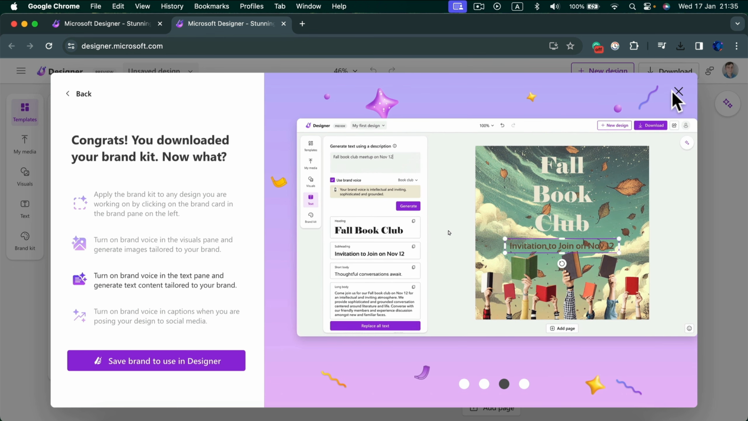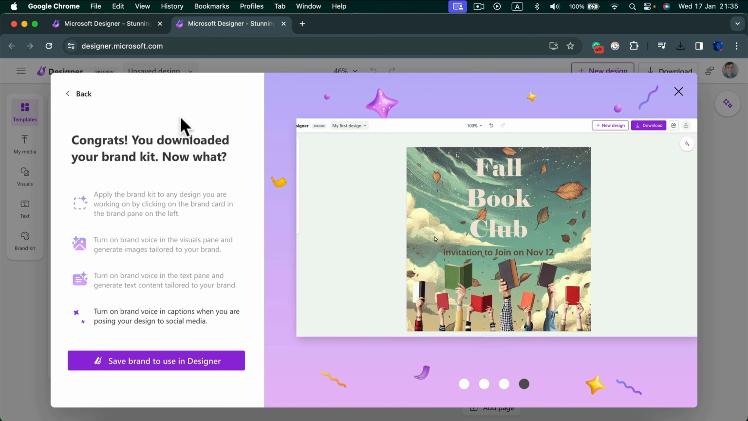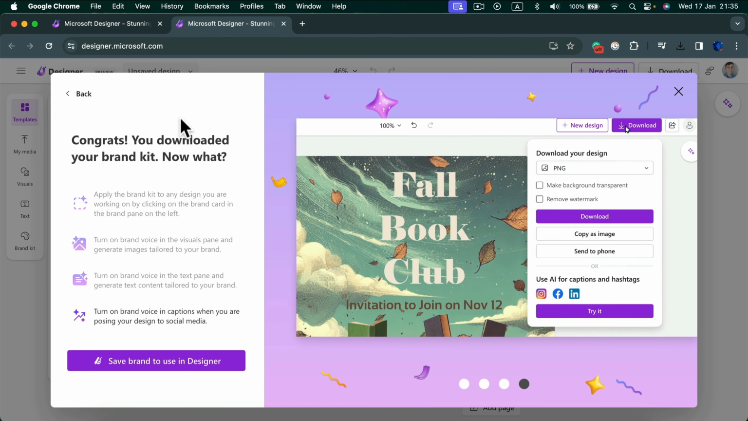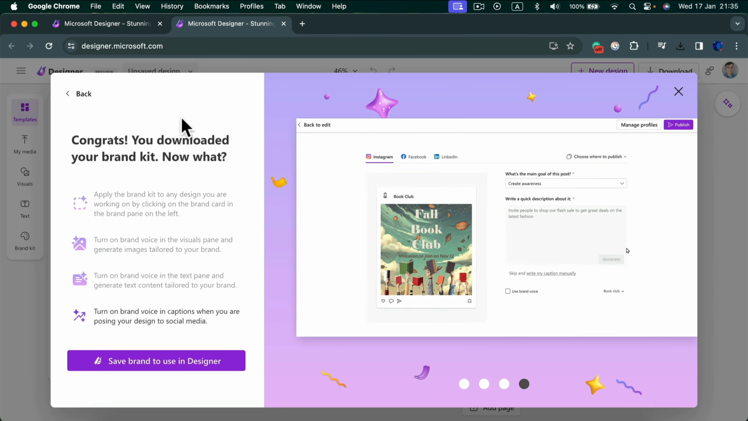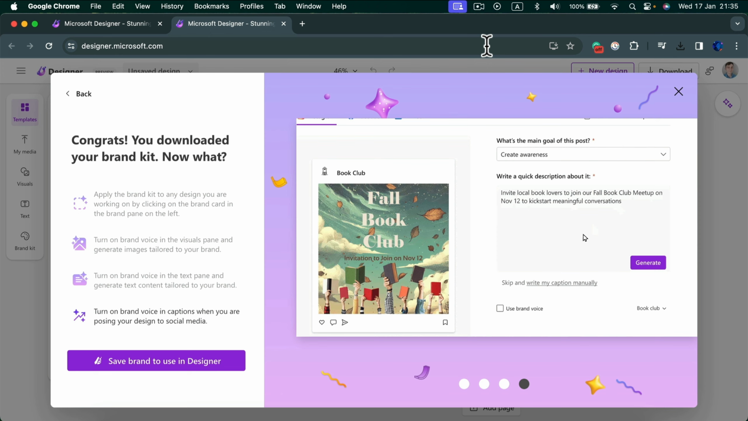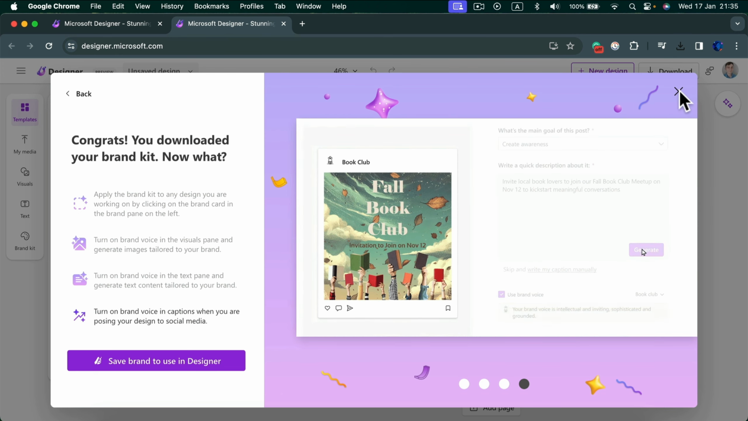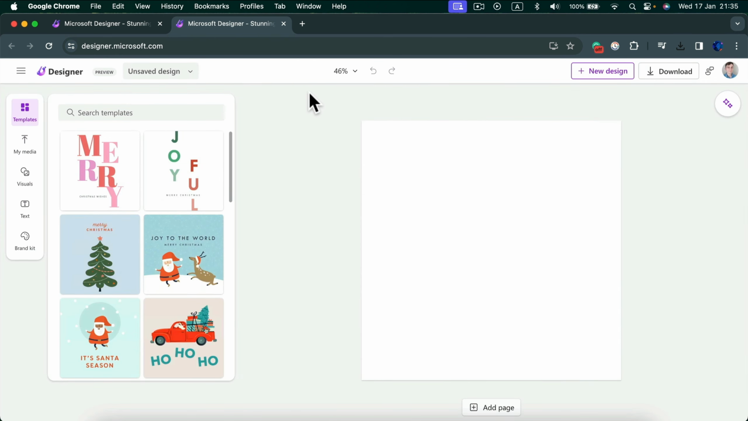You can use it right now in Microsoft Designer, but I will still just use that as a starting point, not as the final product. Maybe it will be better in a future re-edition. Right now it's still in the preview version, so we are still in the beta.